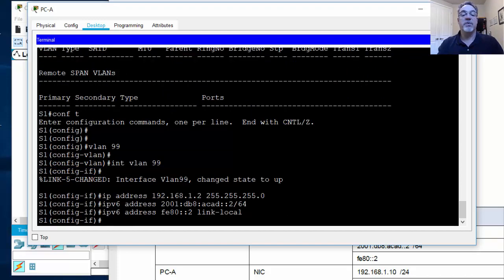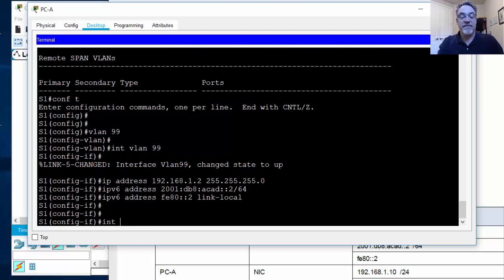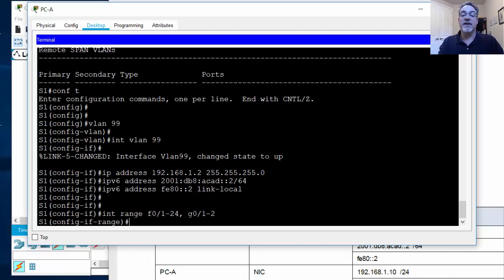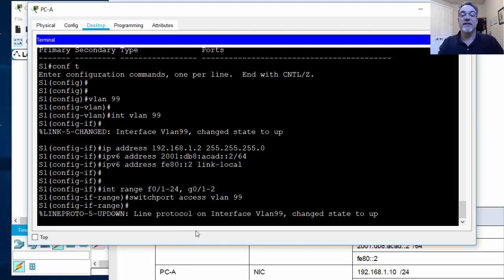So to put all the switch ports in VLAN 99, interface range F0/1-24, 1 through 24, comma G0/1-2, gigabit Ethernet 1 and 2. So that's all 26 ports on the switch. And then switchport access vlan 99. And now you can see the interface VLAN 99 is actually up because we actually have switch ports that are in VLAN 99.